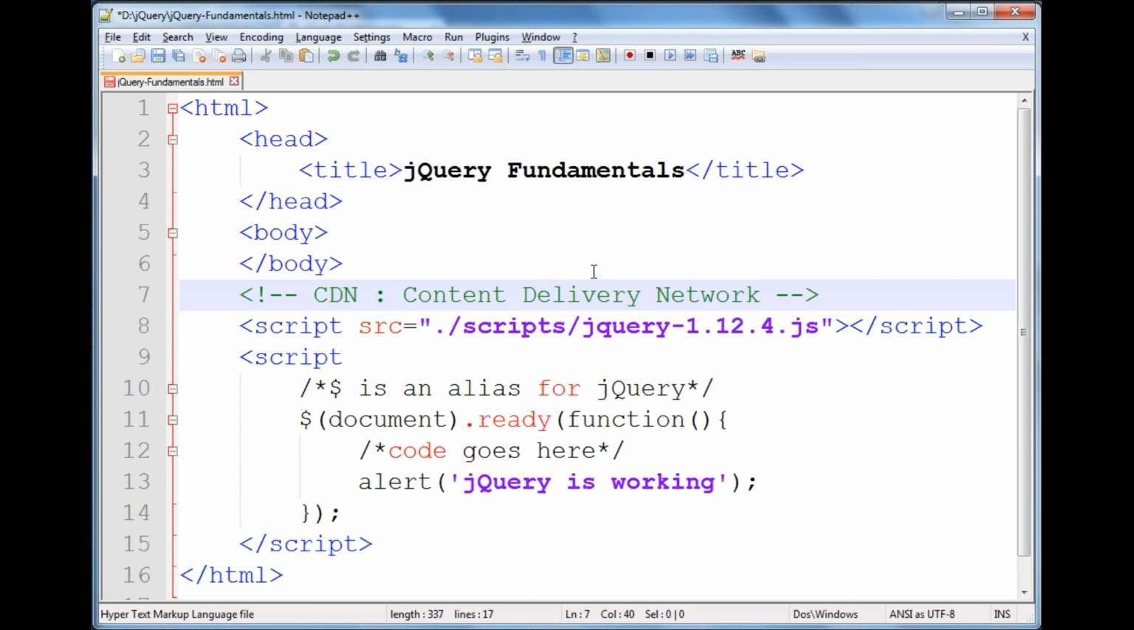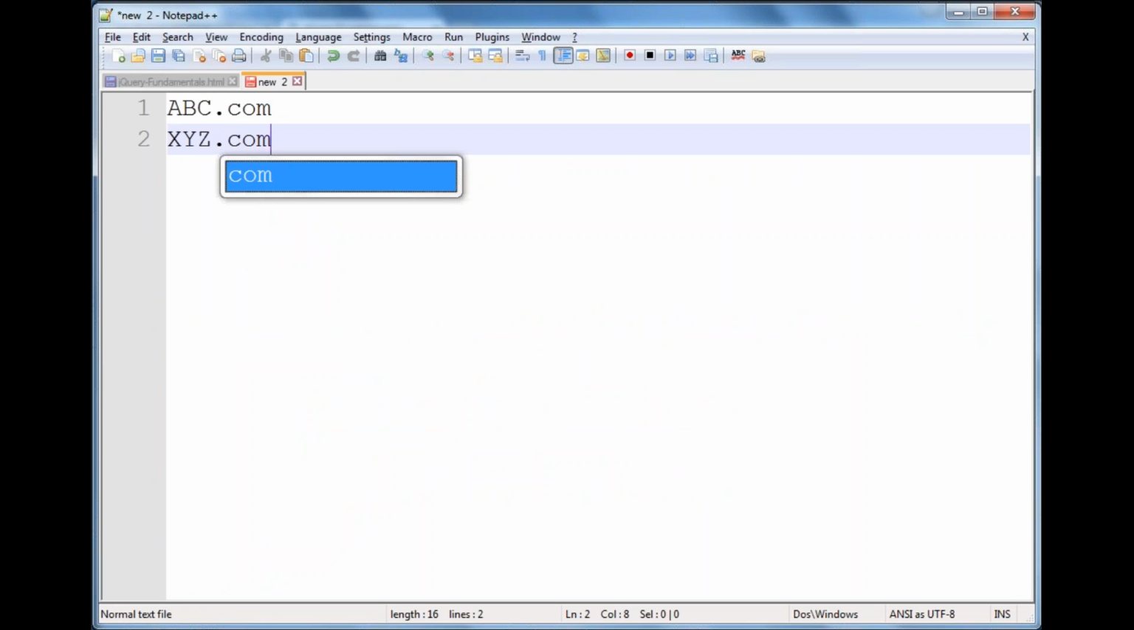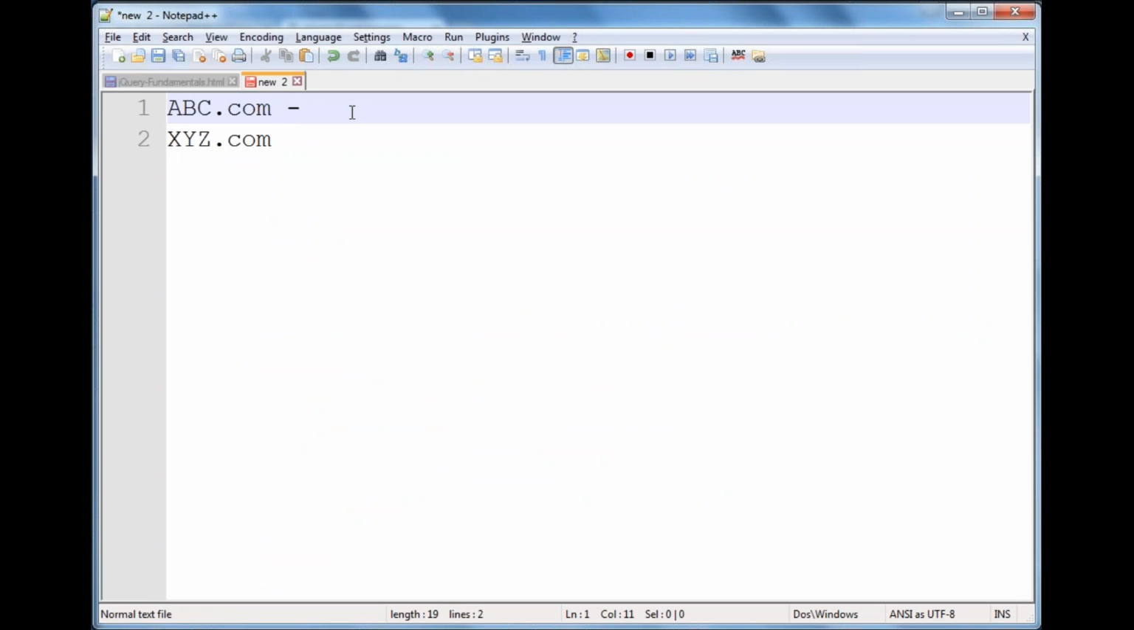So let me try to explain why this content delivery network is really useful for us. For example, we have two websites. Let me take two websites. One is abc.com, another one is xyz.com. They are two different websites. They are going to use the same jQuery library. Here also they are using the same jQuery library, and here too we are going to use the same jQuery library. From my system, as an end user, I'm going to open abc.com.